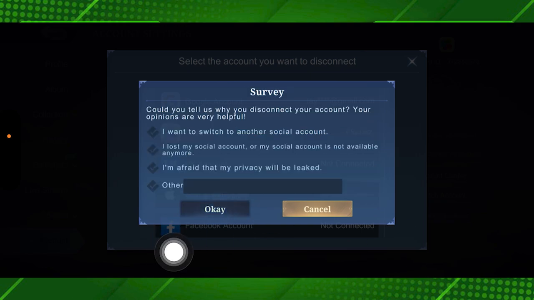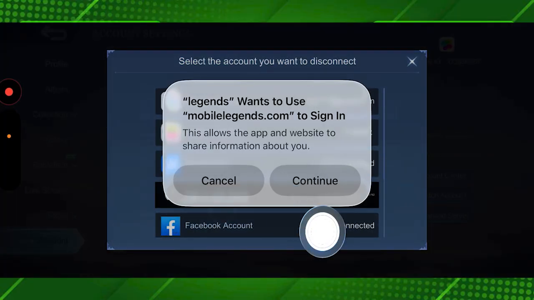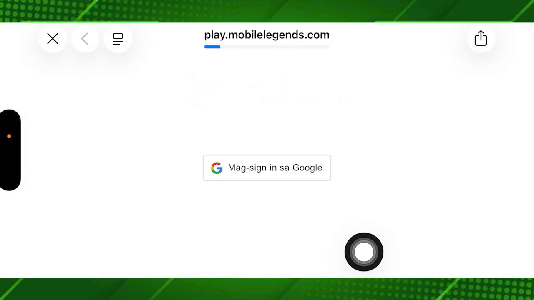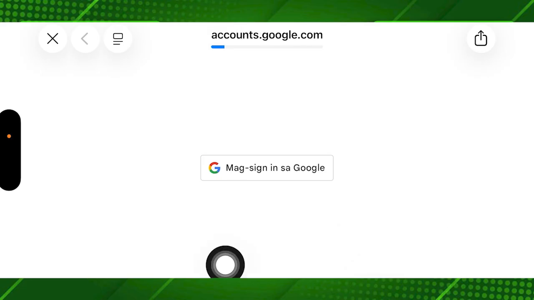Next, tap on OK once you have entered your account ID and the reason why you want to disconnect it. It will then pop this window up. Just tap on Continue and tap on Sign in with Google.